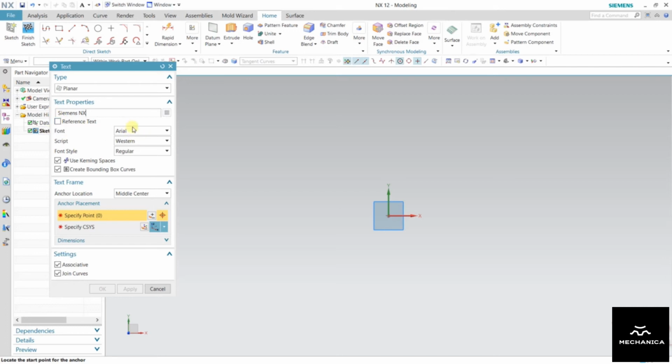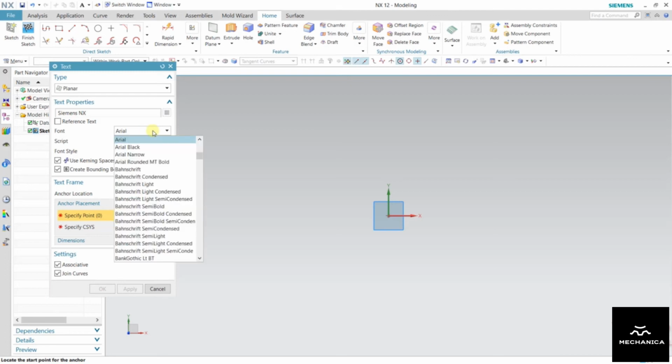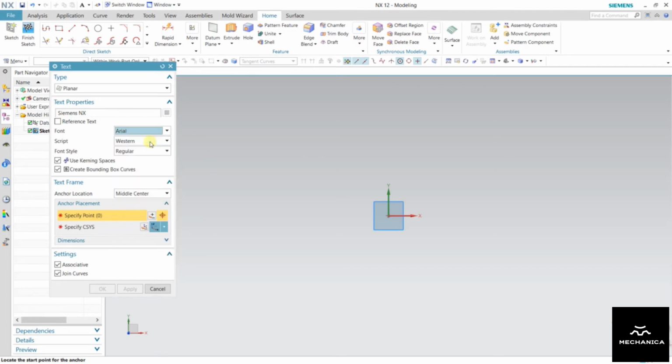Now go to the font style. Here you can specify the type of font you want. If I click on this arrow, we can see we have multiple options to select the font style, just like we select in Microsoft Word and Microsoft Office. So these are all similar options. I am taking Arial as a default, and then we can specify the script for this. NX has multiple scripts like Western, Baltic, and Central European, etc. You can specify any of these. I'm selecting Western, and then font style.